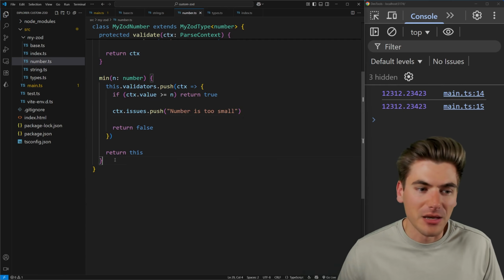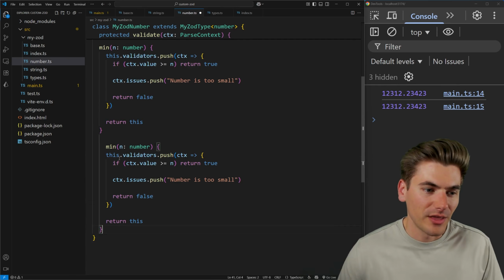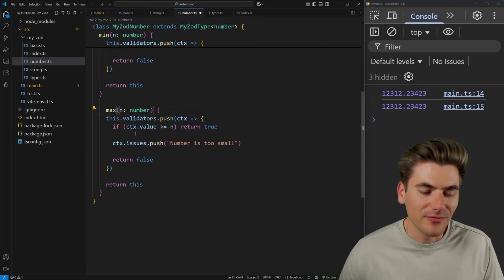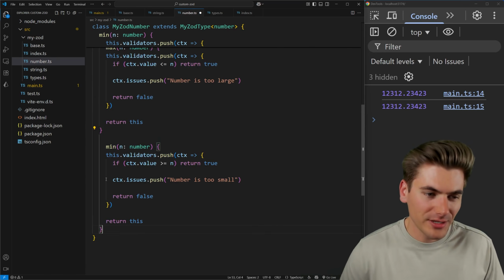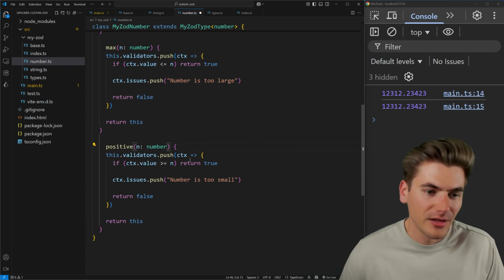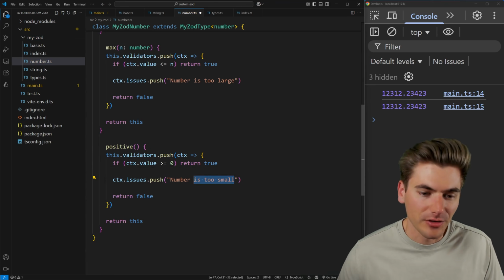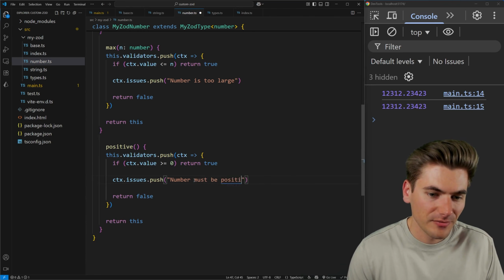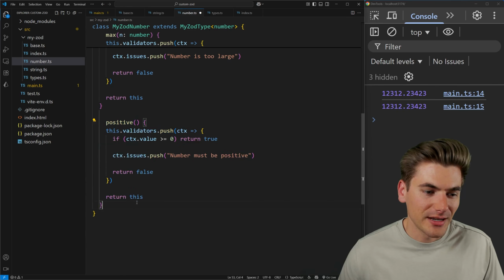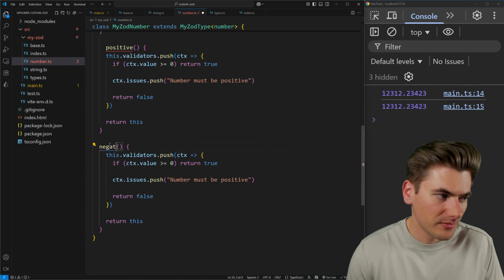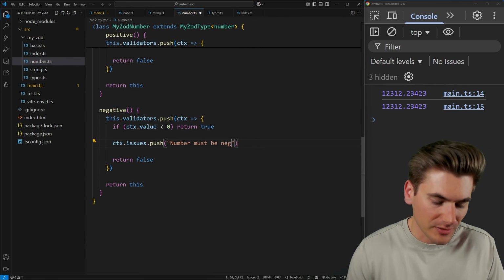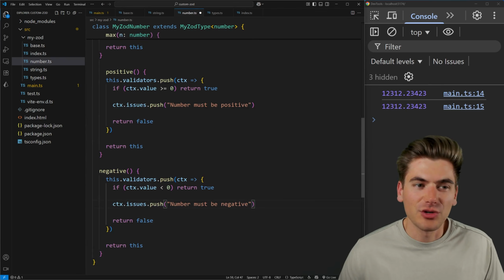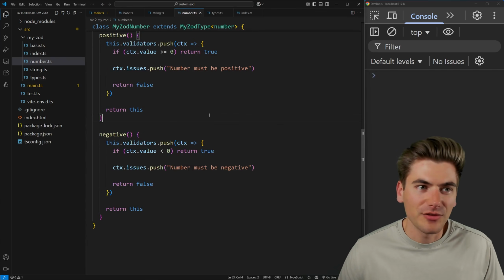Now that's going to give us a minimum validator. We can also come in here with a validator that's going to be a maximum validator. And this is going to be less than or equal to, and number is too large. And we can also do the exact same thing, for example, with positive. So we can say it must be greater than or equal to 0. We don't even need this number. And it says number must be positive. There we go. And we can do the exact same thing with negative. And we can say that the number is less than 0 and number must be negative. There we go. So now we've essentially created positive, negative, minimum, and maximum, different validators we can use.